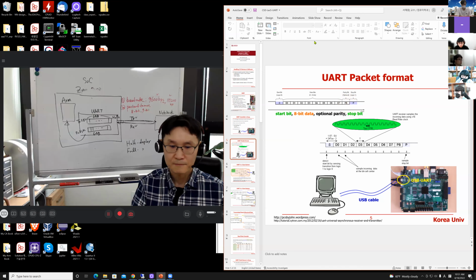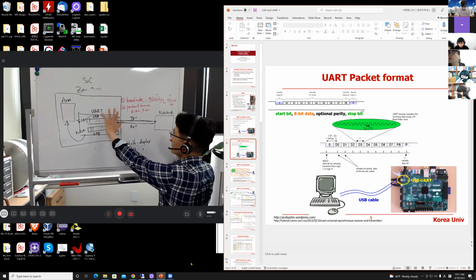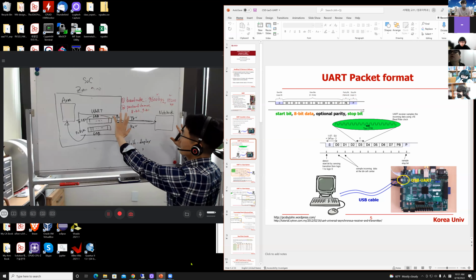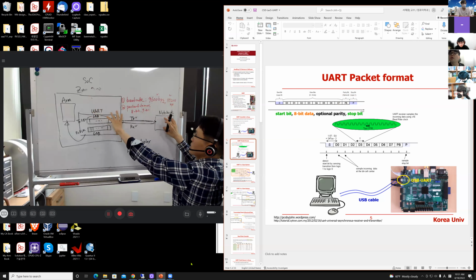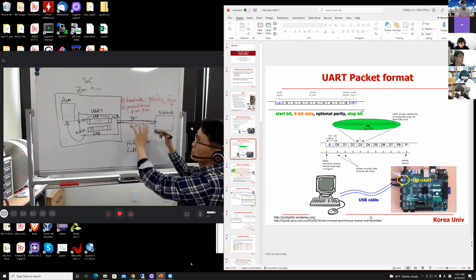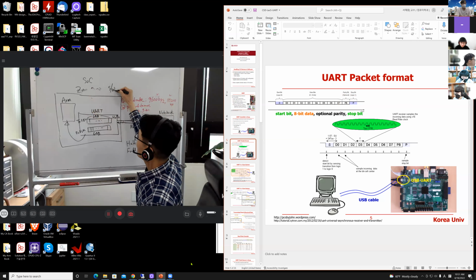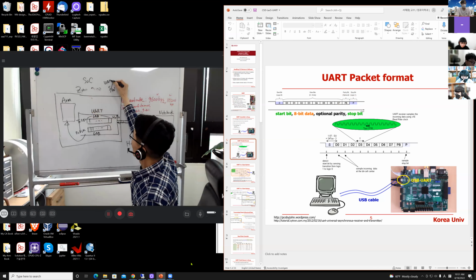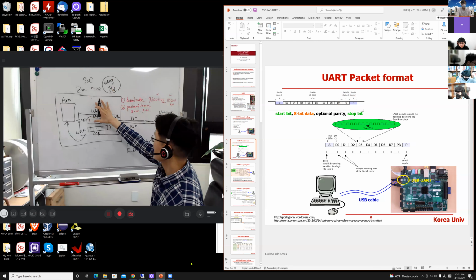So we are going to set up this environment. What environment? The Zinc board and a notebook computer. These two are talking to each other. Here we are going to write our own UART software that is running on the Zinc device.